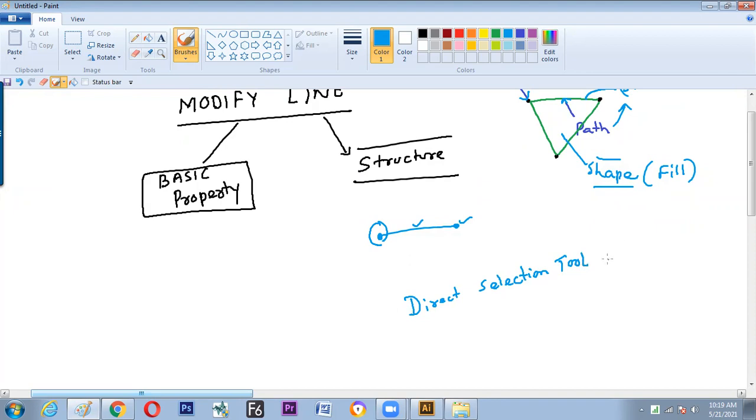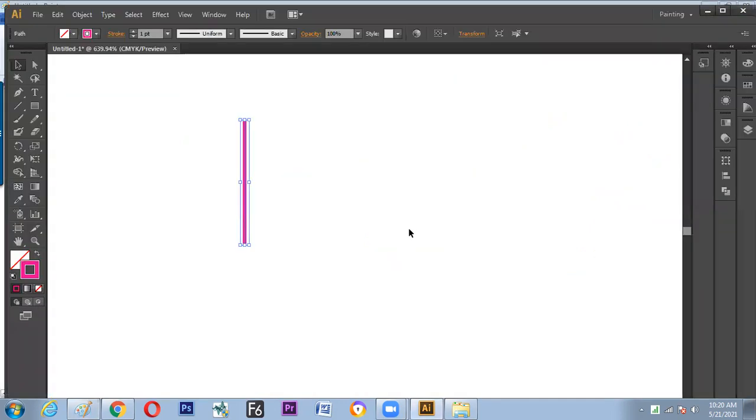And the keyboard shortcut V. Sorry, A. A. V for selection tool. Now the next one, the direct selection tool. It selects the path and the anchor point independently. So let us see how to select the path or anchor point.